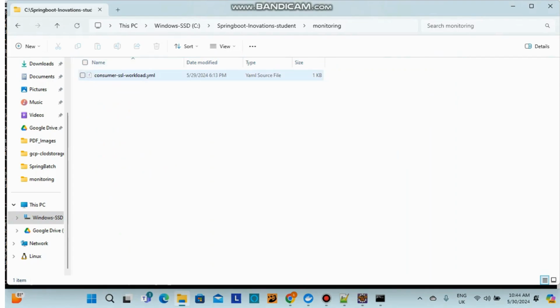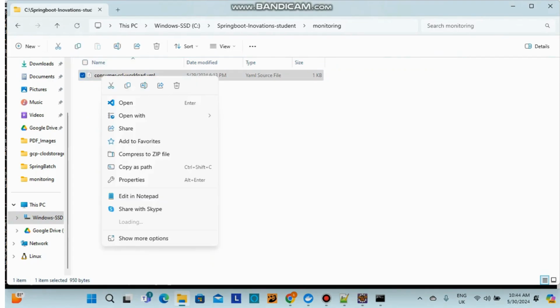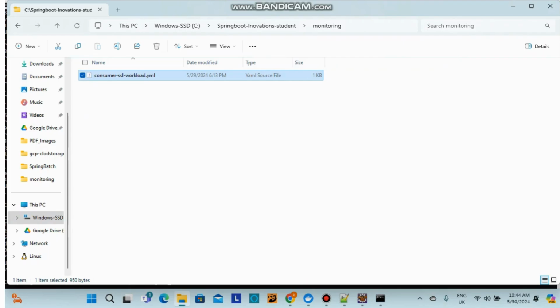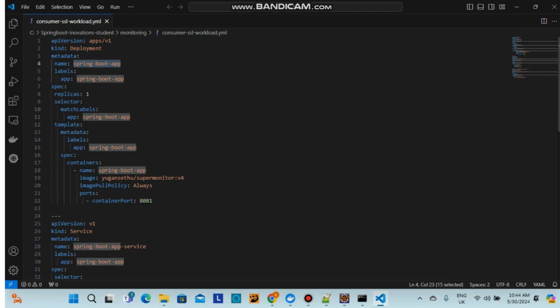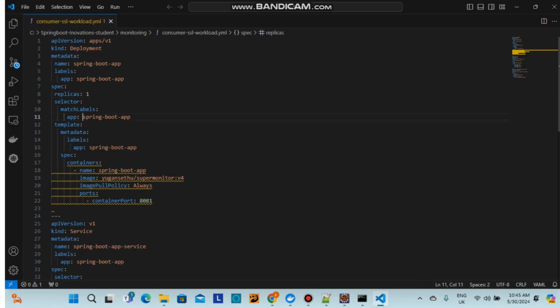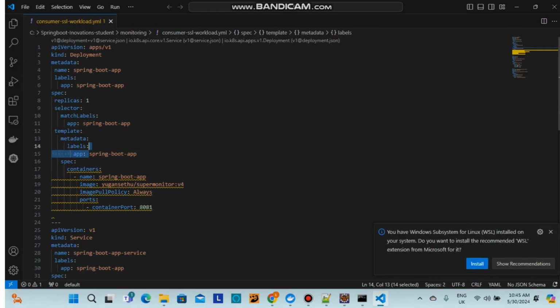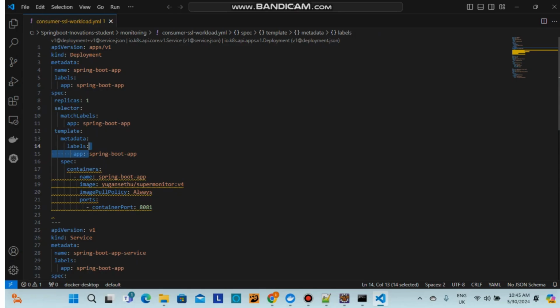This is a script I created, the consumer SSL workload. I opened the script. If we look at it, it's a normal deployment only. We have the API apps one deployment, app name Springboot app, then the Springboot app label, then the template label, and then the container name.